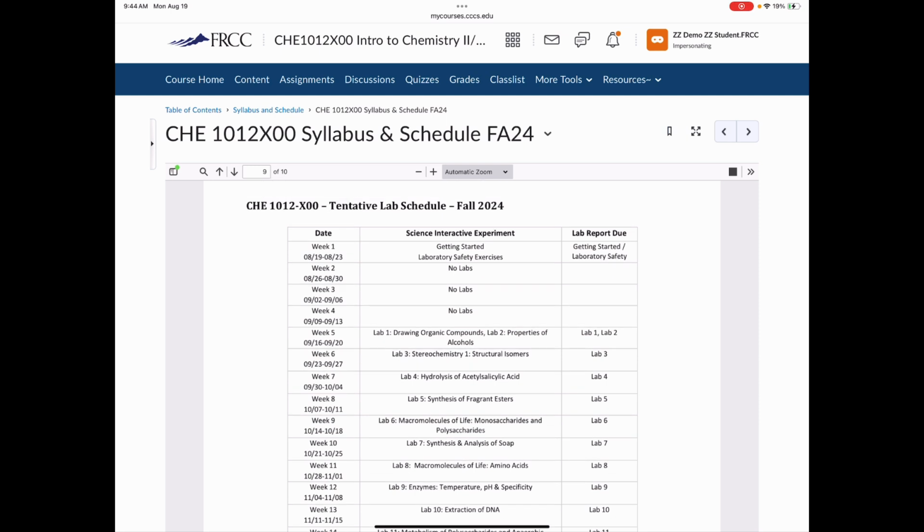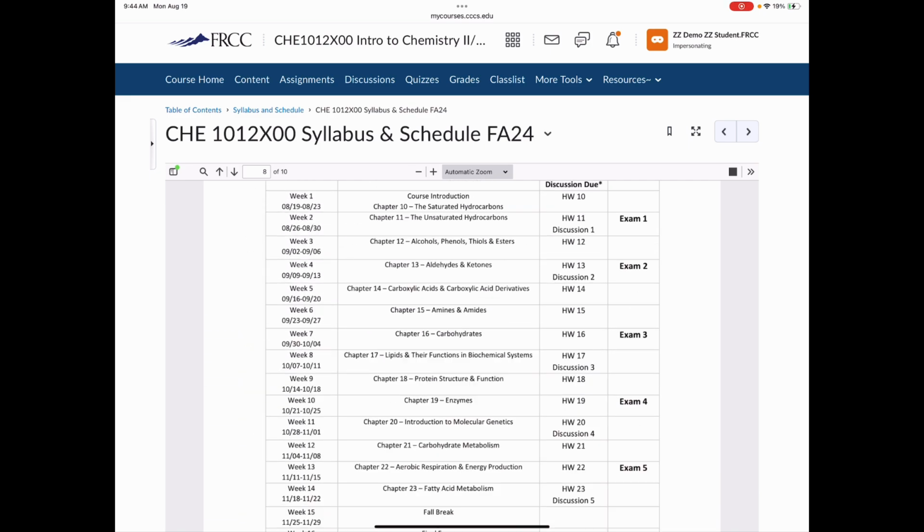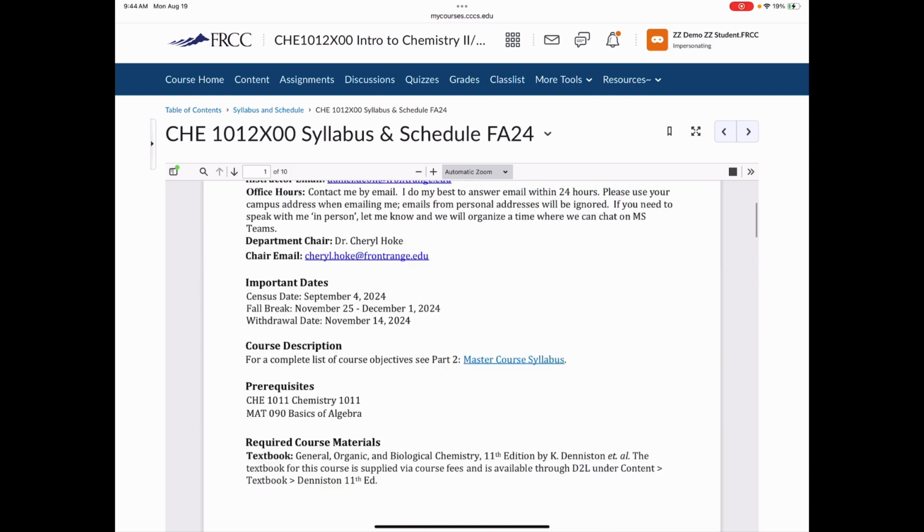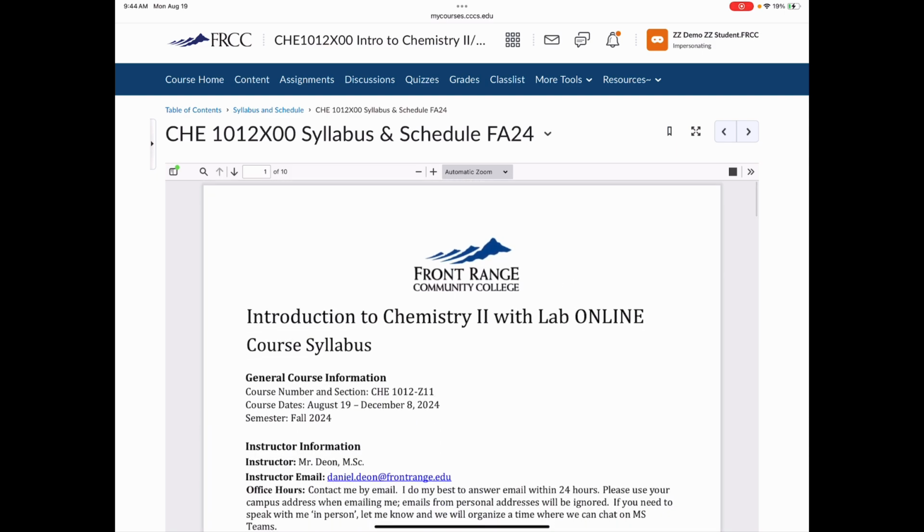Now you see that labs don't get started until the 5th week, and I'll explain that a little more later on. But there are 2 exercises, the Getting Started and Laboratory Safety exercises, that are due the 1st week. So those are going to be important for the 1st week. Anyhow, we'll get back to that in just a second.